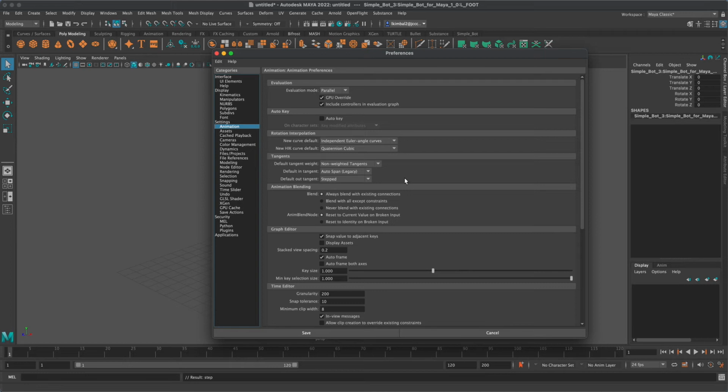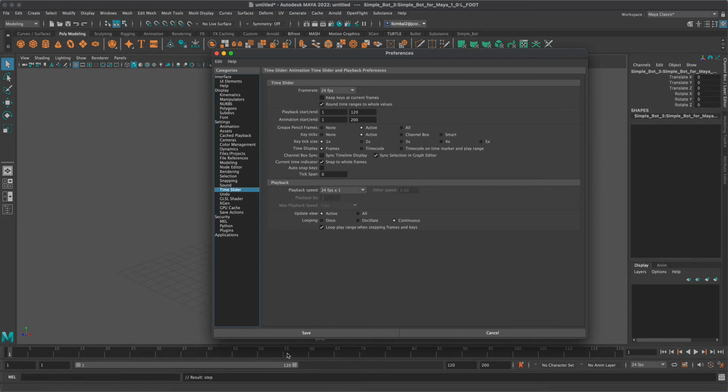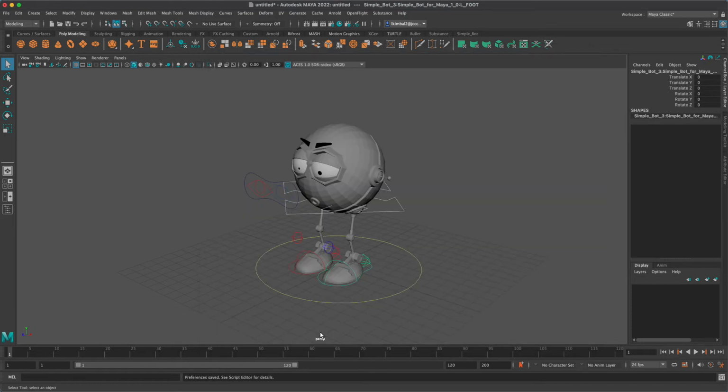So I like to start out a scene with stepped keys, and then I like to spline them or maybe use clamped curves. It's really up to your preference. And then I go in and I polish the results. So I've got my animation set to stepped, time slider set to 24. I'm going to click save.